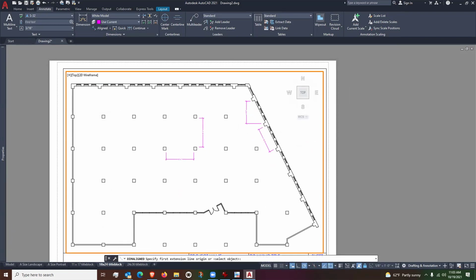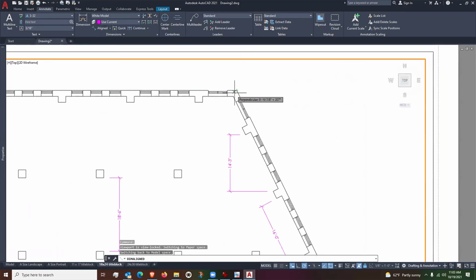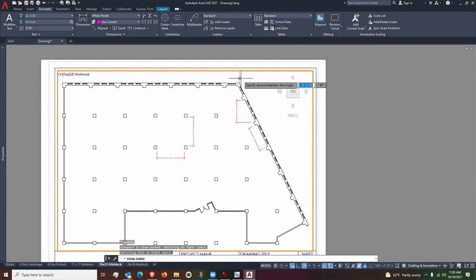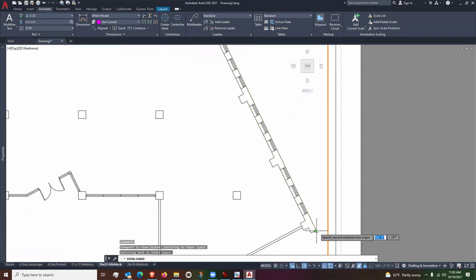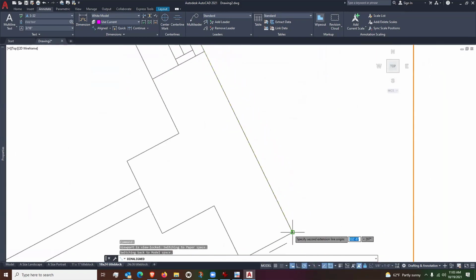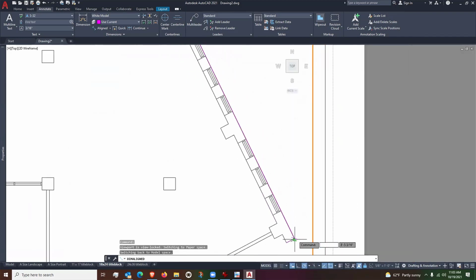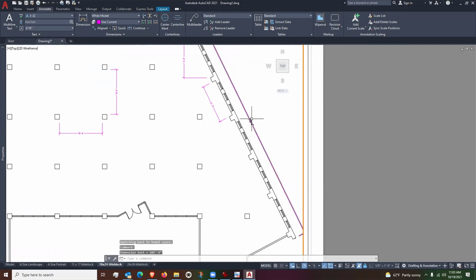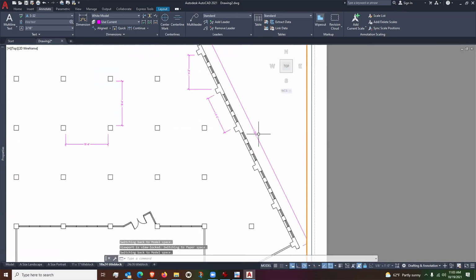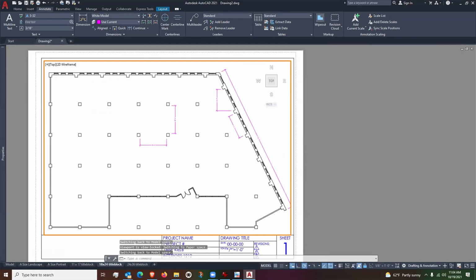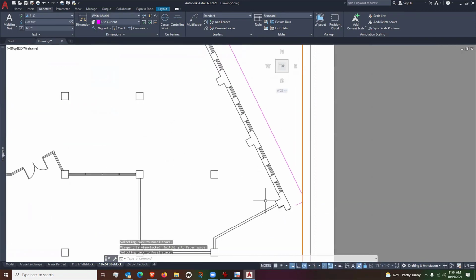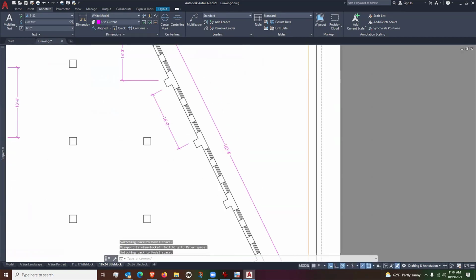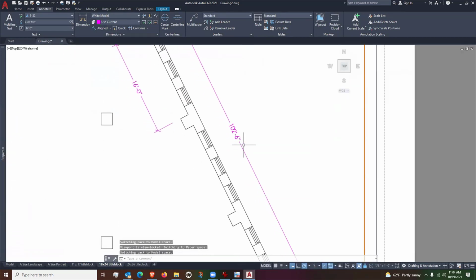So I will choose aligned dimension, pick that corner and this corner. Oops, I have a little piece of mullion there I need to get rid of. And that doesn't look right at all. Oh, and it's not right. So what did I do wrong here? It's 102.6 and it's supposed to be 100 feet.